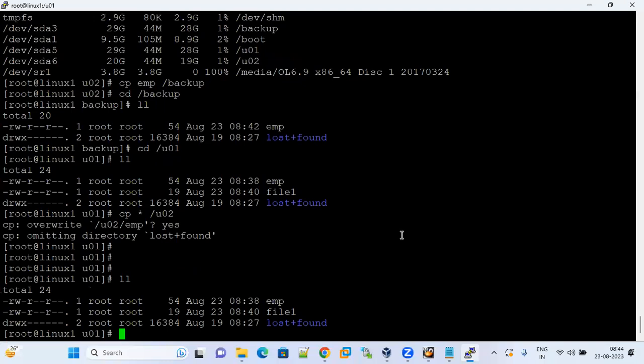Suppose I want to move this emp to some other location. So let me move. What is the command to move? mv. mv is the command to move the files from one location to another location. I want to move the file emp from u01 to u02.